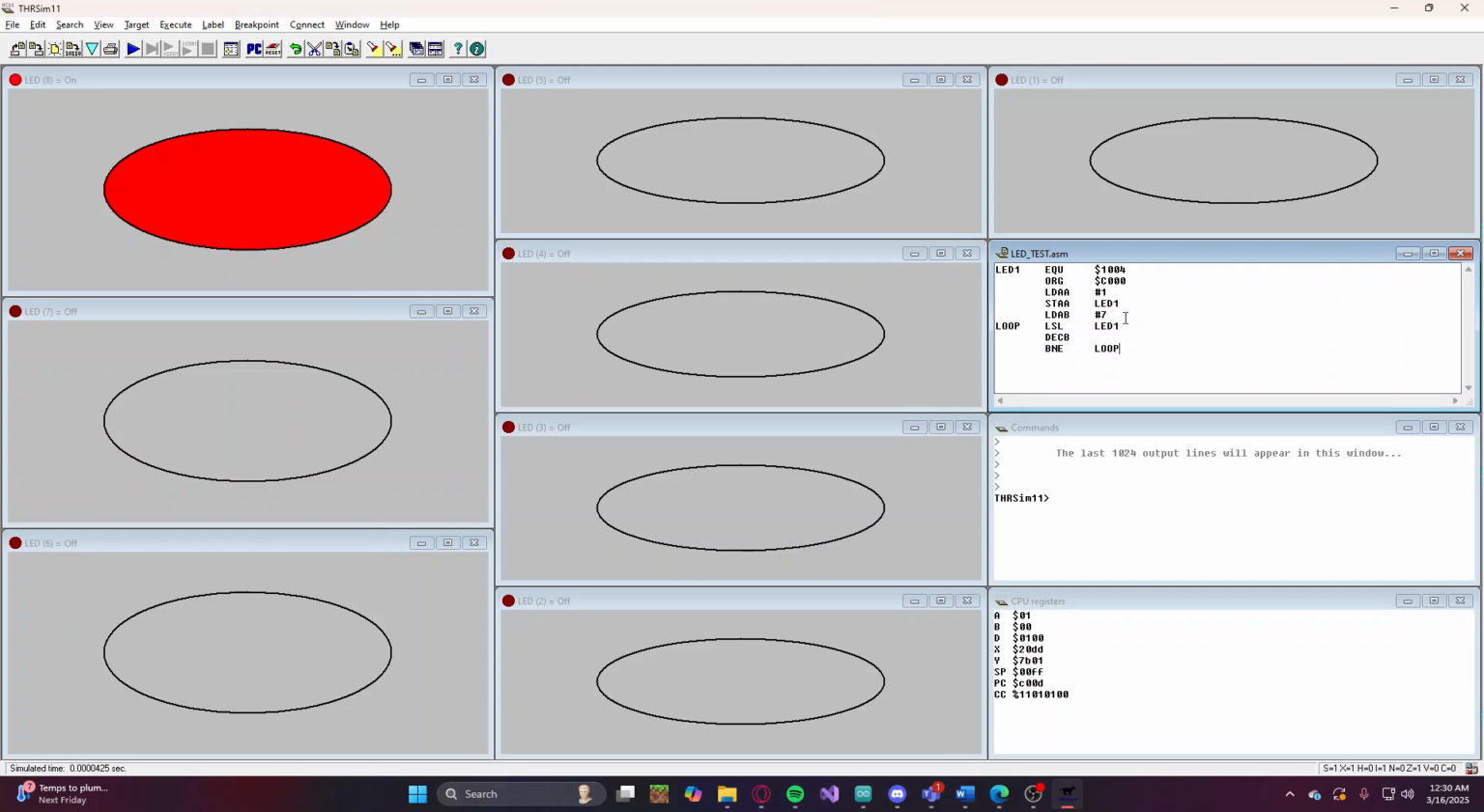How am I sure that it does that? By decreasing the load LDAB, the accumulated value at B, by 1. Let's say if we wanted to do 6, it will go through this loop 6 times. And instead of being at LED number 8, it will be at LED number 7. Now this is an instructive moment.